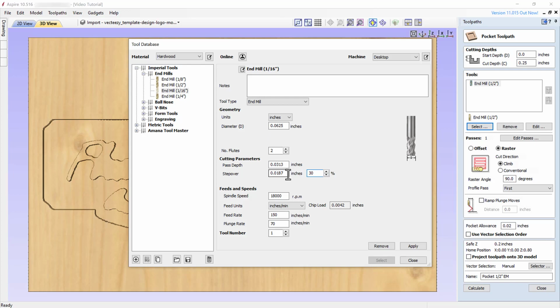The spindle speed of 18,000 is good, but let's change the feed rate to 40 and the plunge rate to 20. Also, change the tool number to tool number 2, and then let's apply those settings, and this will bring us back to the Pocket Toolpath panel on the right.